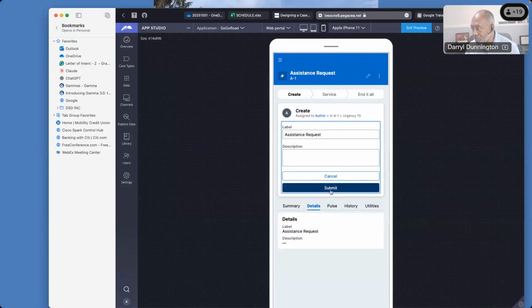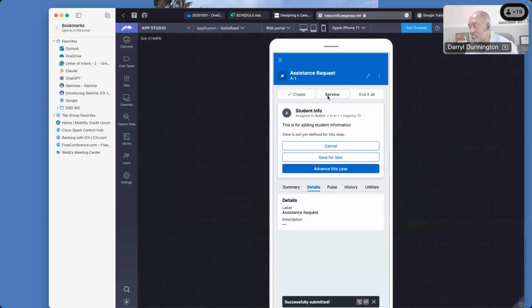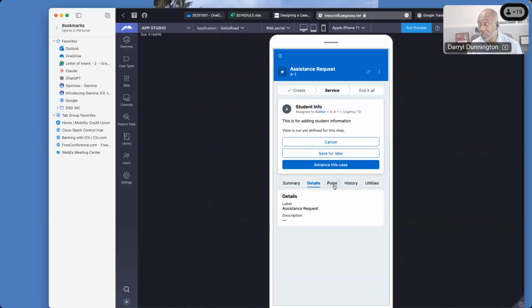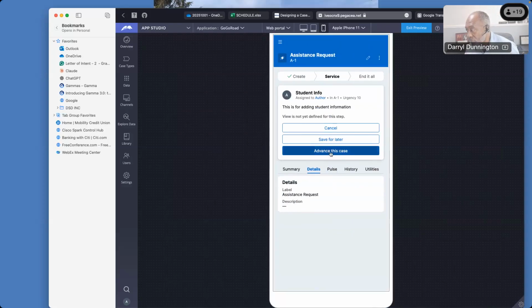I can hit the submit. It'll just take me to the next stage. So it'll walk me through the stages there. Here's that student info UI that I was supposed to create, or that I would go back and create. But that would be the responsibility of probably a combined effort with the SA and the business architect to say, hey, we want it to look this way. And then I can advance this case. So this is more through the flow, just to make sure that you have your flow correct.